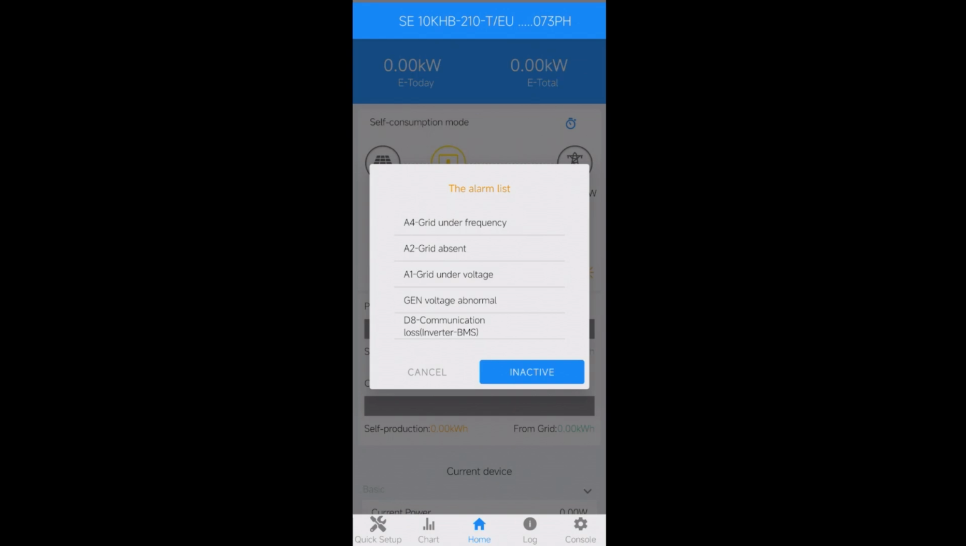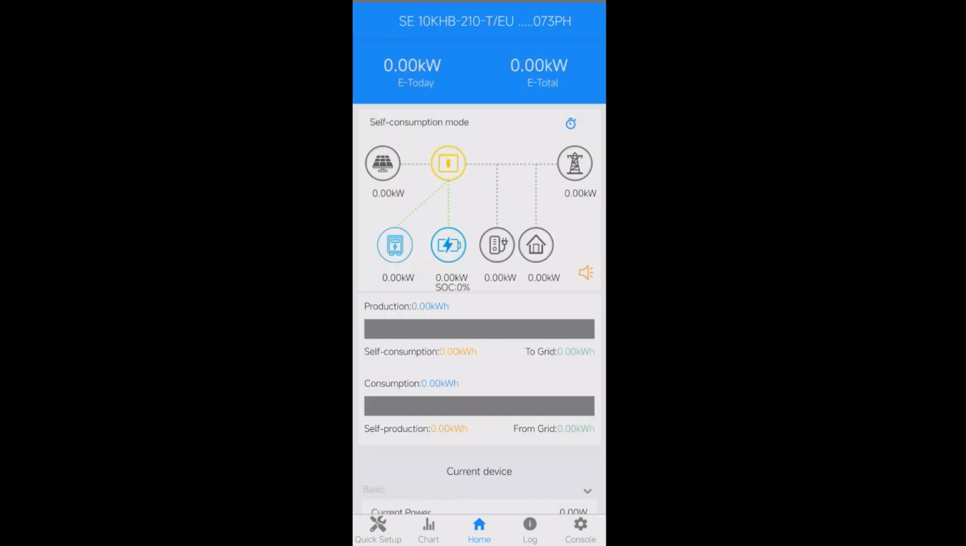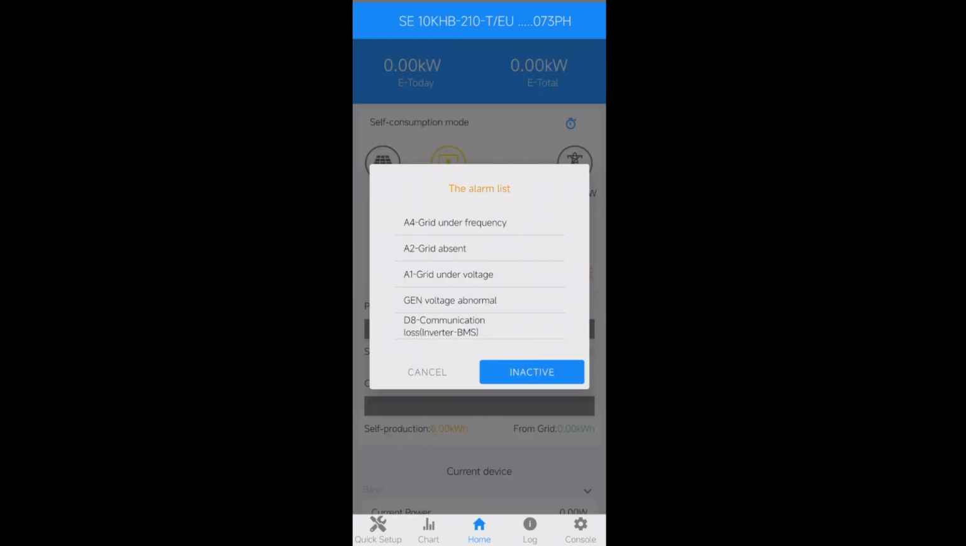That means there is some problem with the communication between the inverter and the BMS. In this case, we can check whether the battery and BMS are turned on, whether the BMS cable is correct, or whether the pins are matched. This is a very useful function on the app. We can see the real-time alarm of the inverter, then take actions to solve them one by one.